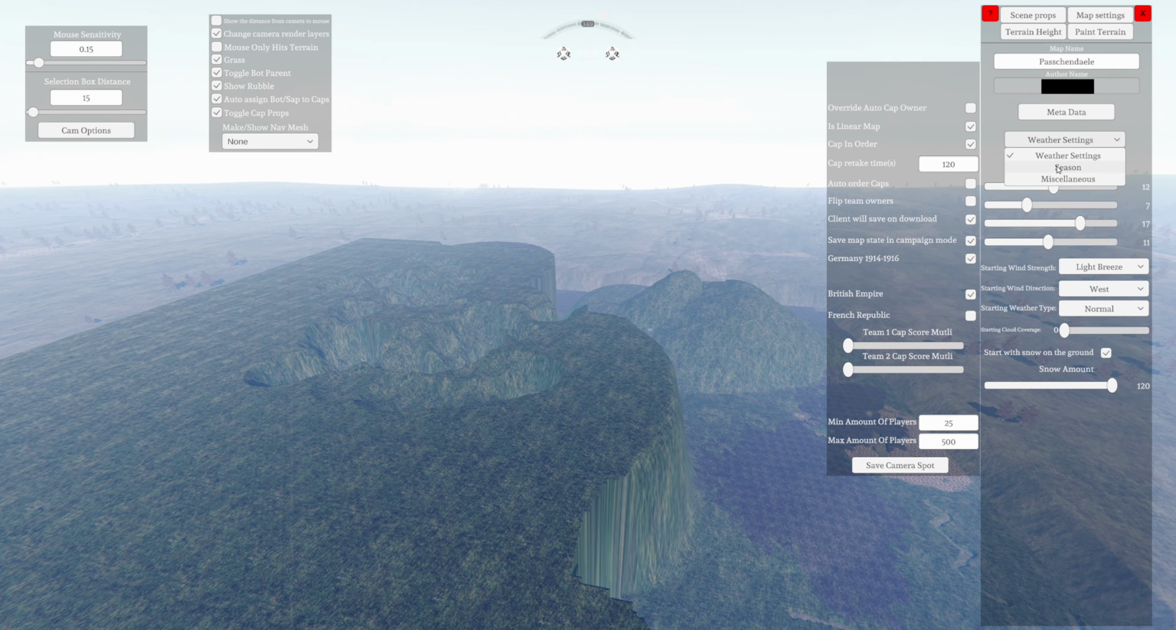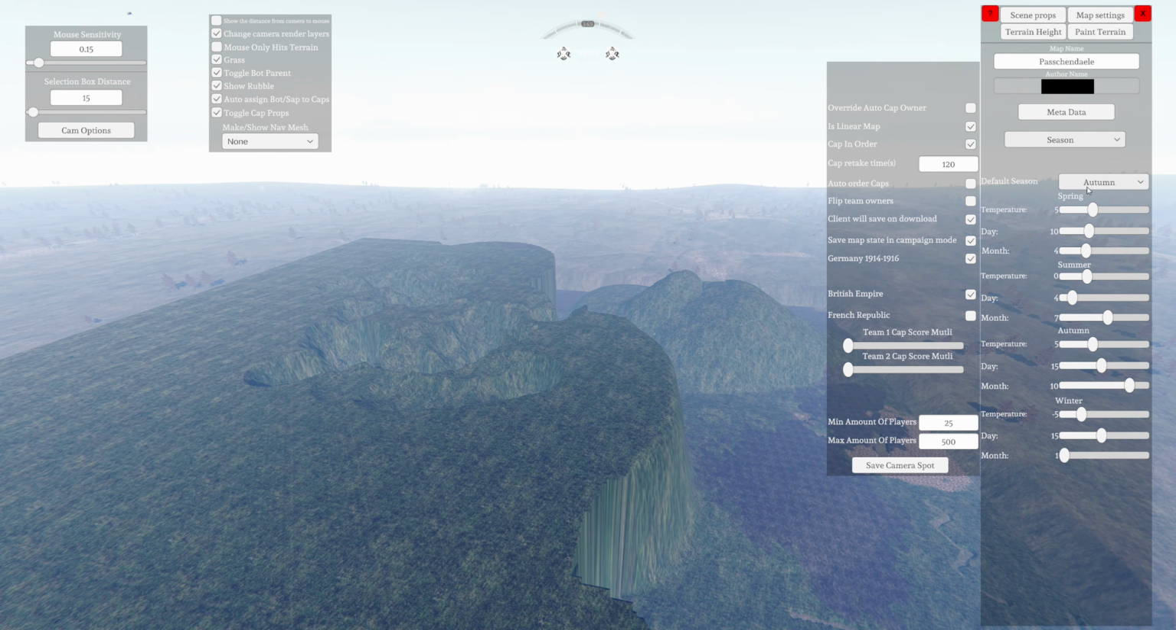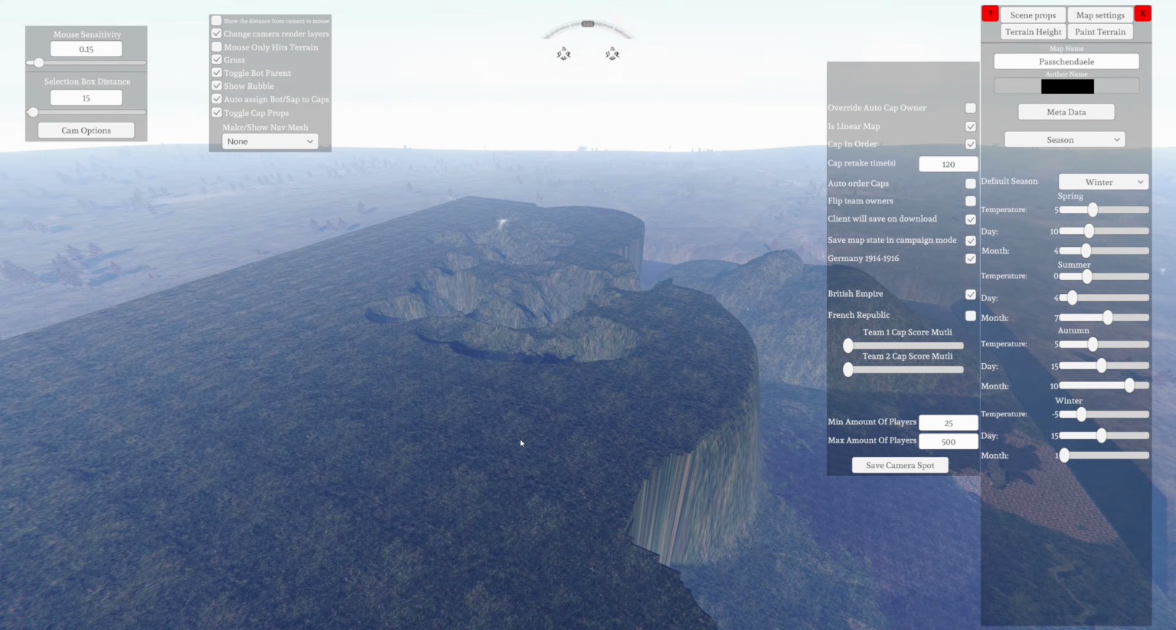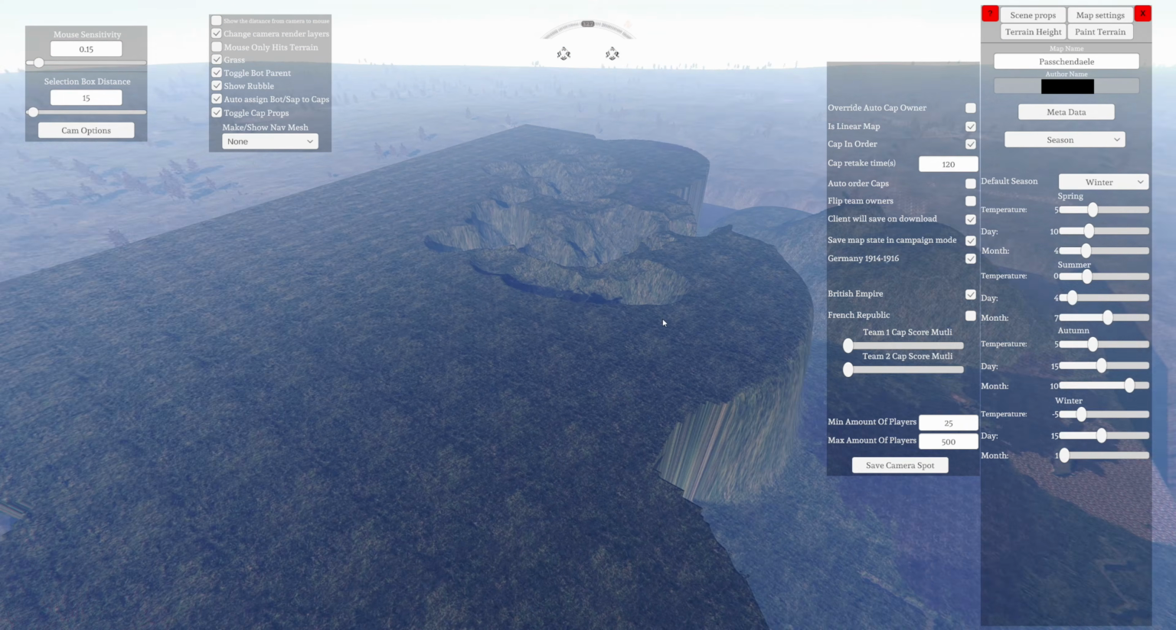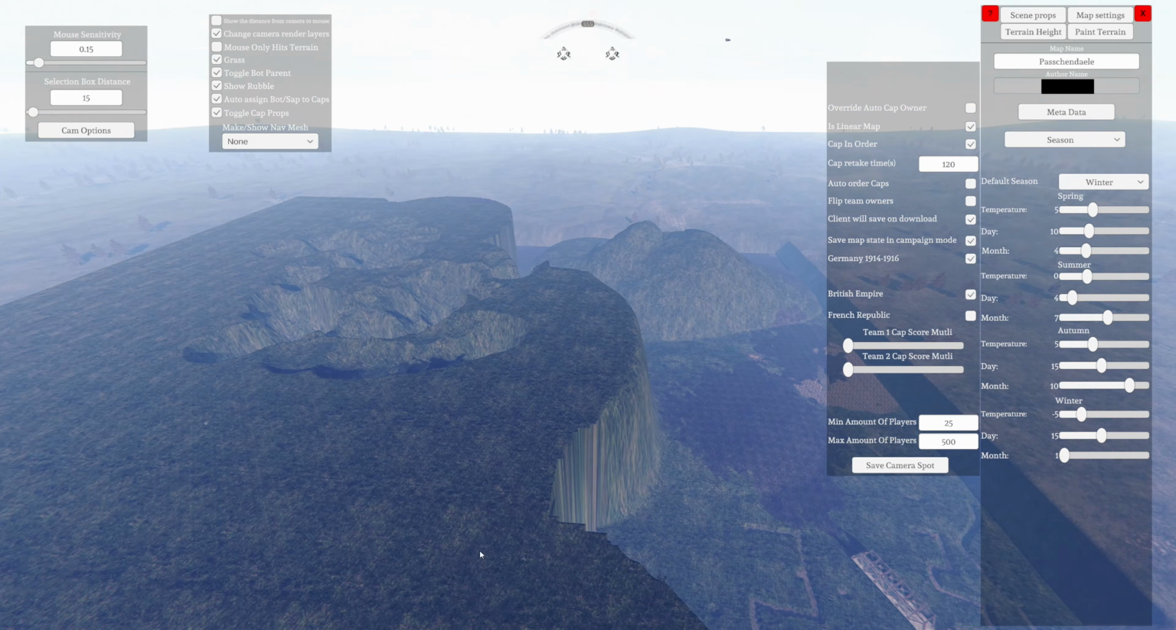So seasons right here. Okay, so you can determine the default season, but this will change if it is in a campaign mode. Some people run custom maps in campaign modes on their server. This will change as the campaign progresses. So all these options here. If I want to make my map winter focused, I would just start this out by default, and as I'm editing the map, it's not going to show it right now, I'd have to restart the map, but there would be snow on the ground immediately.